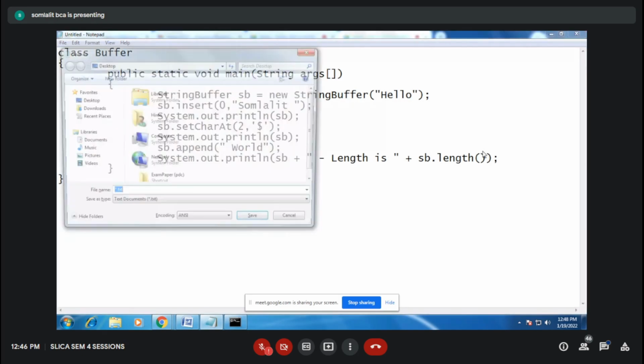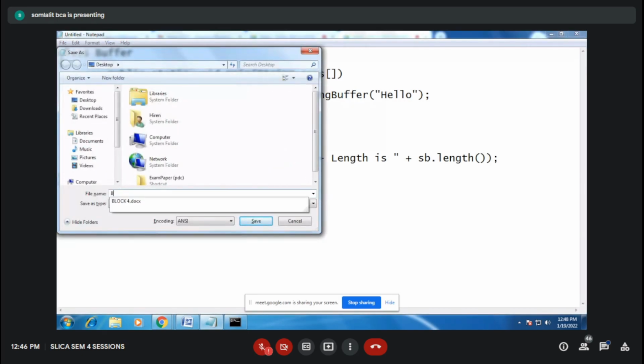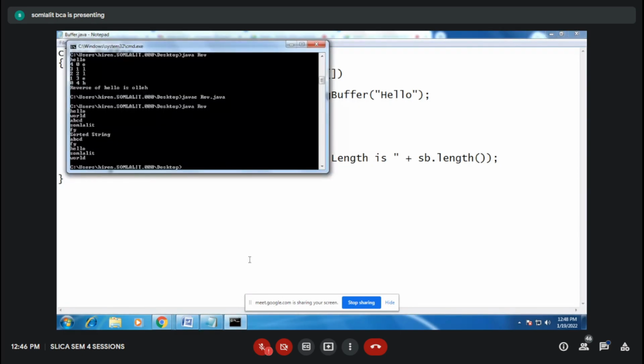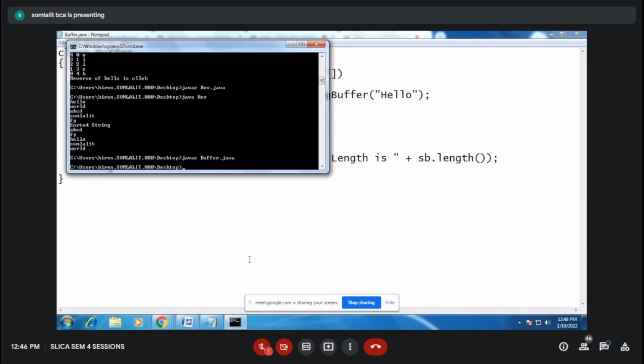Let's save the file Buffer.java. Let's compile it. javac Buffer.java. java Buffer.